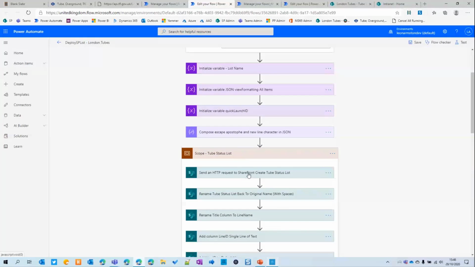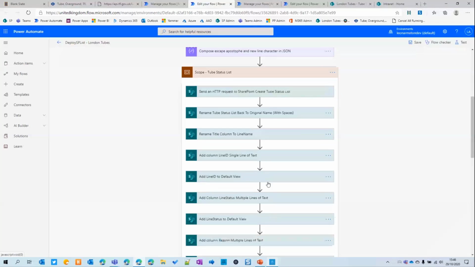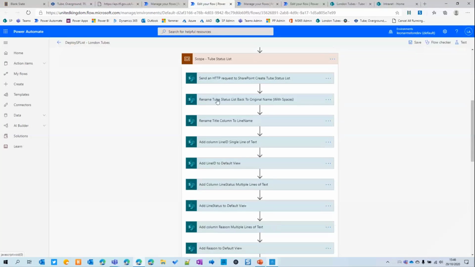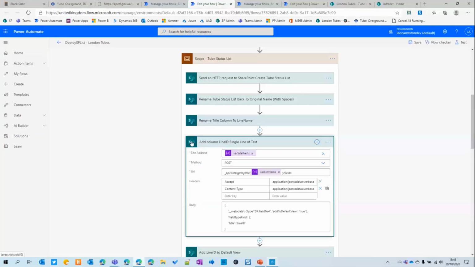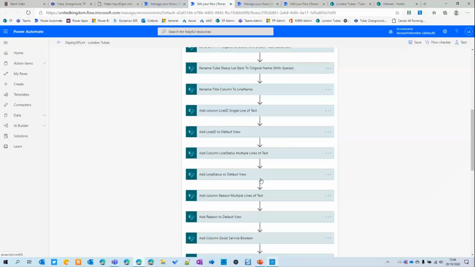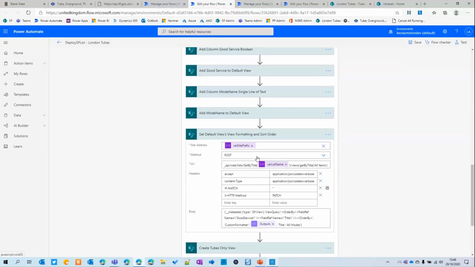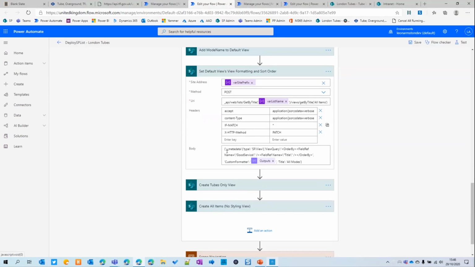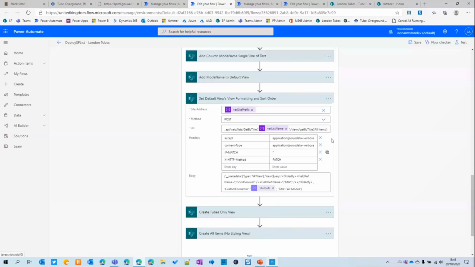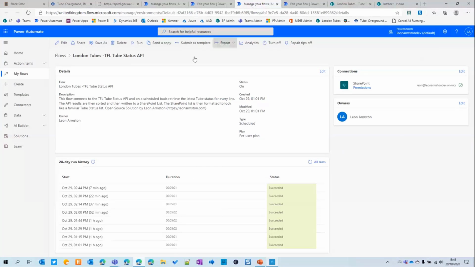So these are all REST queries. This REST query in Power Automate creates the SharePoint list. It then renames the list. It adds columns to the list, so all the columns we need for this solution, it then adds the columns to views. And then finally, it applies a view formatting and creates other views. So that deploys your infrastructure.